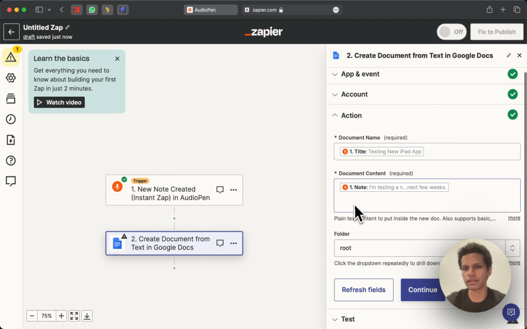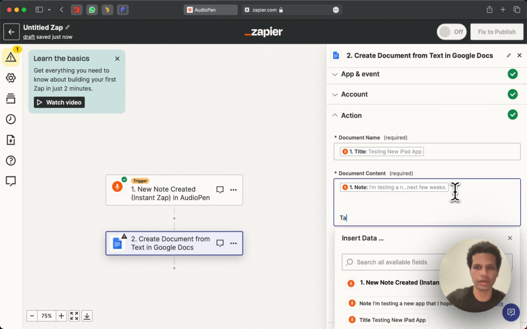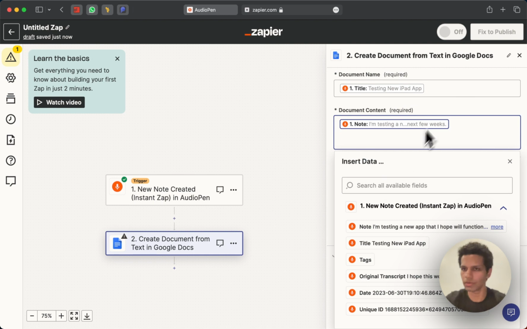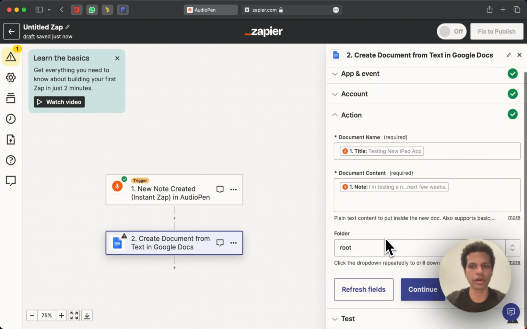Of course, you can add other stuff as well. Right here, let's say you want to add tags. Below this note, you could just say tags, and then insert the list of tags that you have here. But for this example, I'm just going to keep it super simple. Just show me the note's contents.